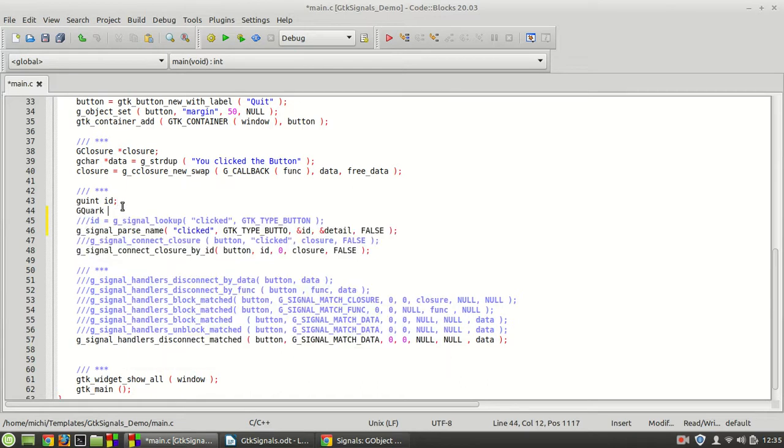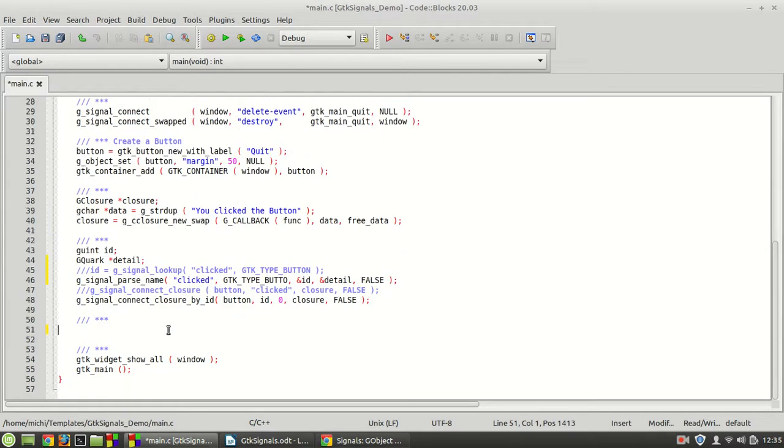gquark detail, declare it. For those of you who don't know what gquarks are, I strongly suggest you stop watching this video and go search in my playlist. There is a playlist called gquark, and there you get all the information you need to know about gquarks. Now at this point, these things right here, we don't need them anymore, because we are passing the ID and the detail, so basically we have that connection right here.